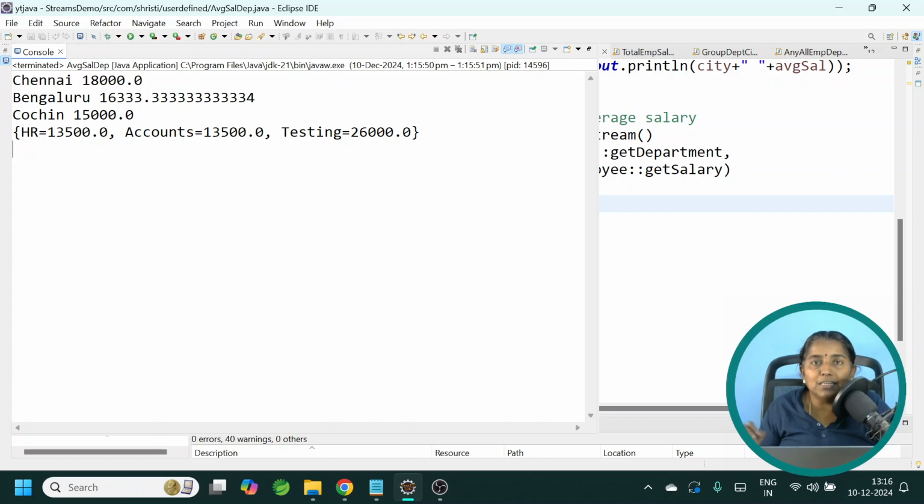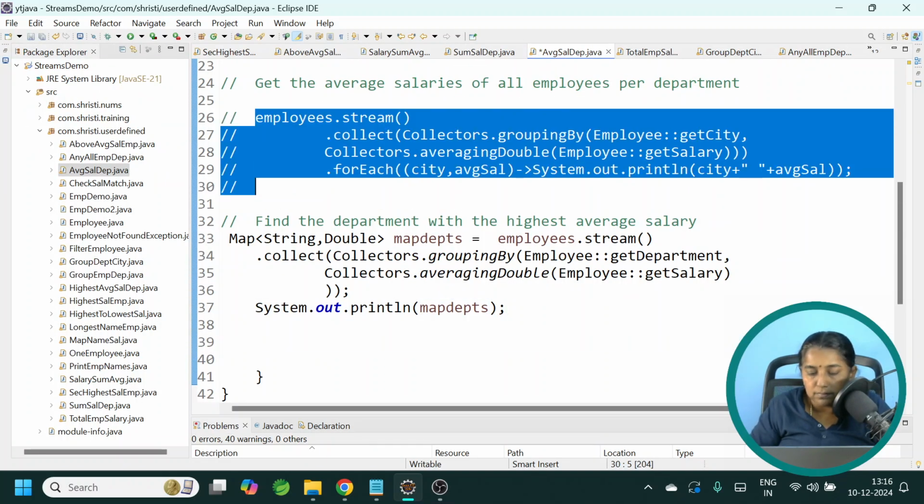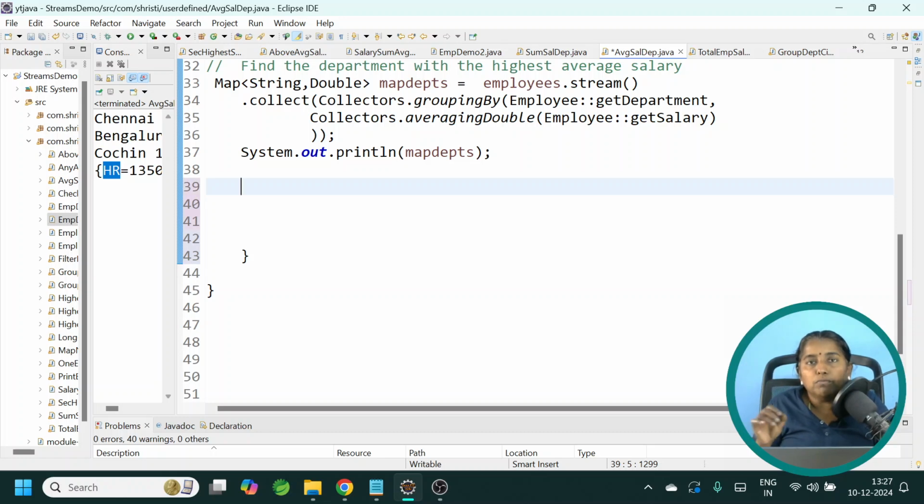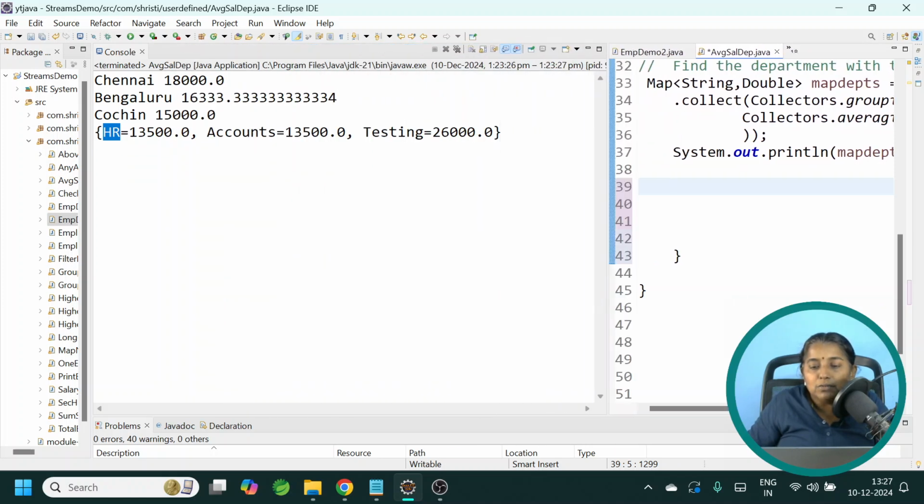I want to get the department having the highest average salary. In our case, it has to be testing. Okay. I will comment this also. Now we need to get the highest average salary of a particular department. In our case, we need to get this particular value. In case of a map, it is a key value pair. HR, accounts, testing becomes the key. The value becomes the average salary.